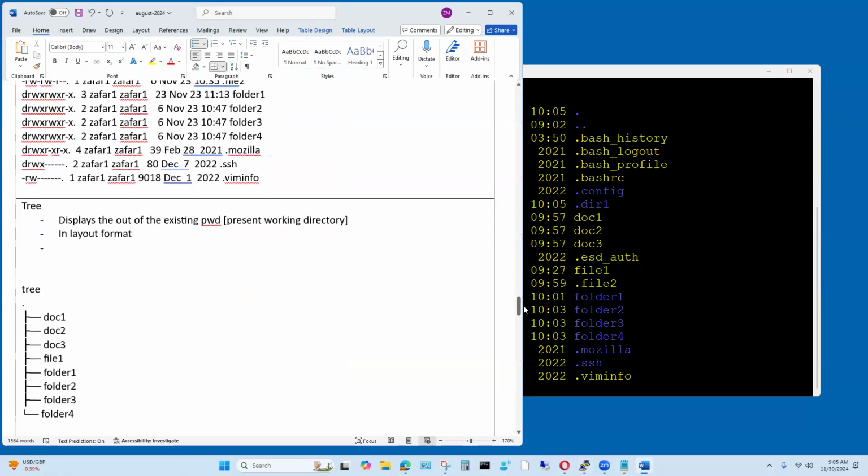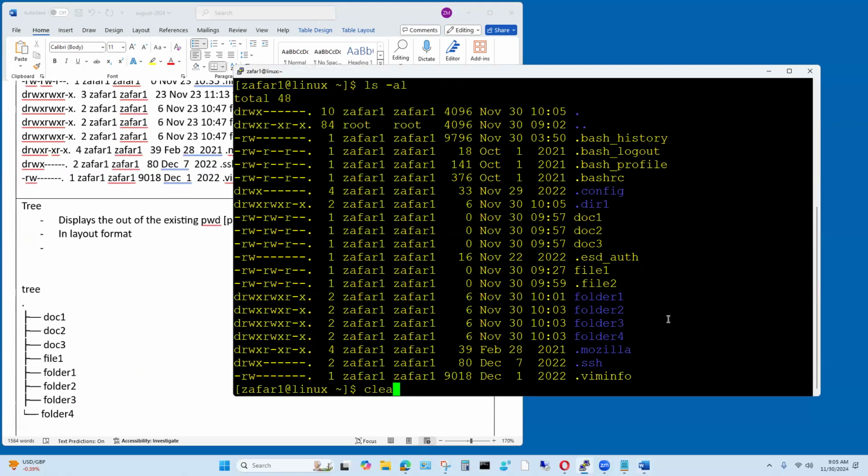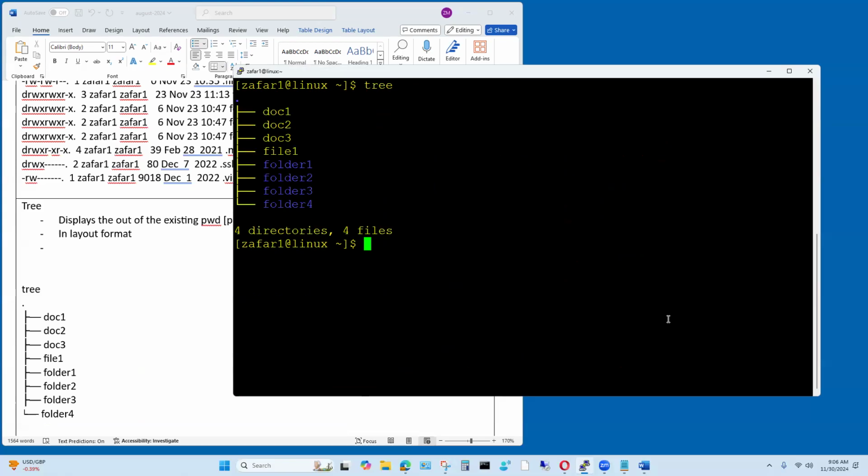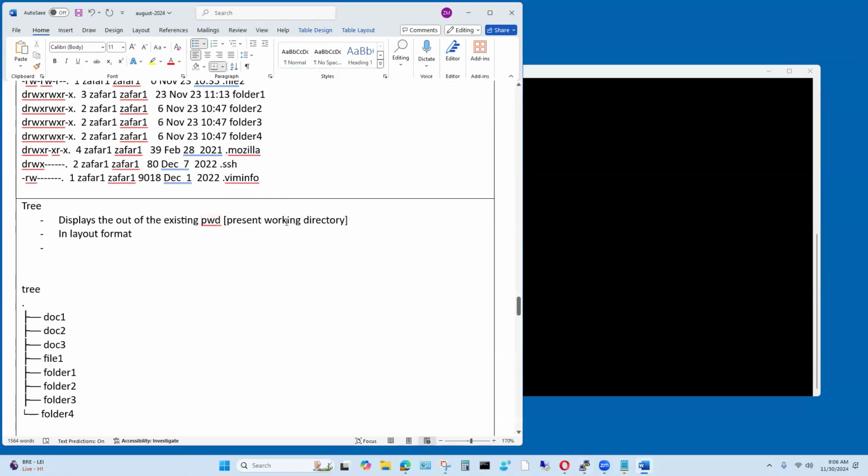All right, moving along. There is a command built in here called tree. What it enables is it allows you to see the files and directories in a tree format, how things are laid out, the existing present working directory in a layout format.